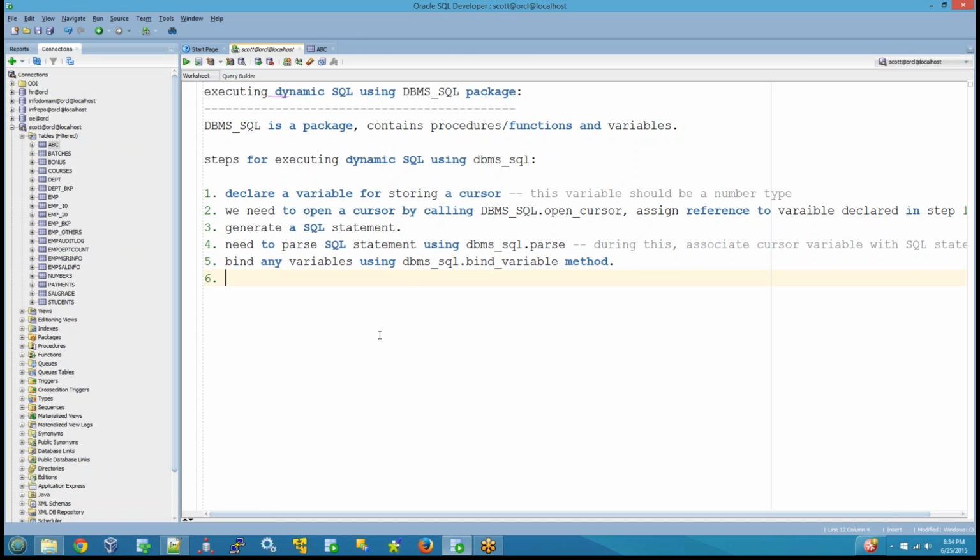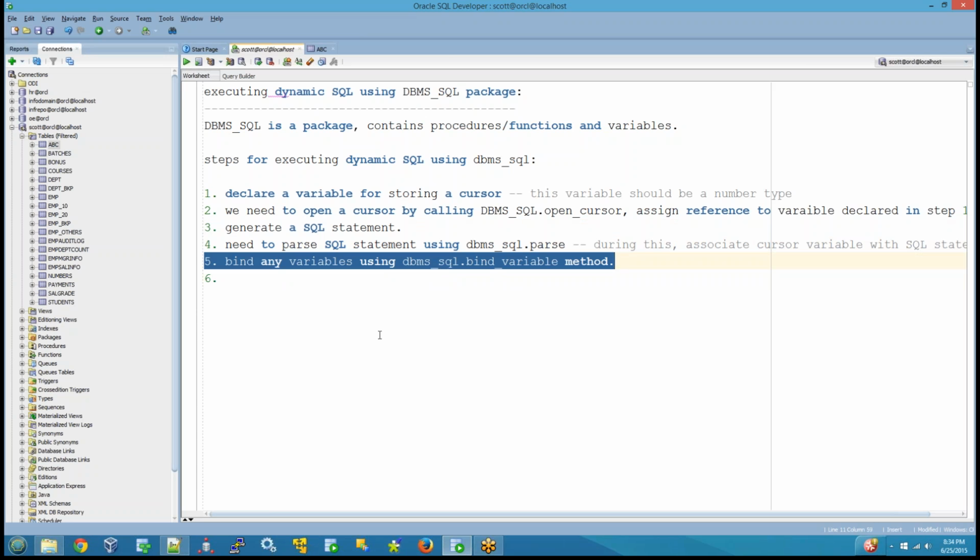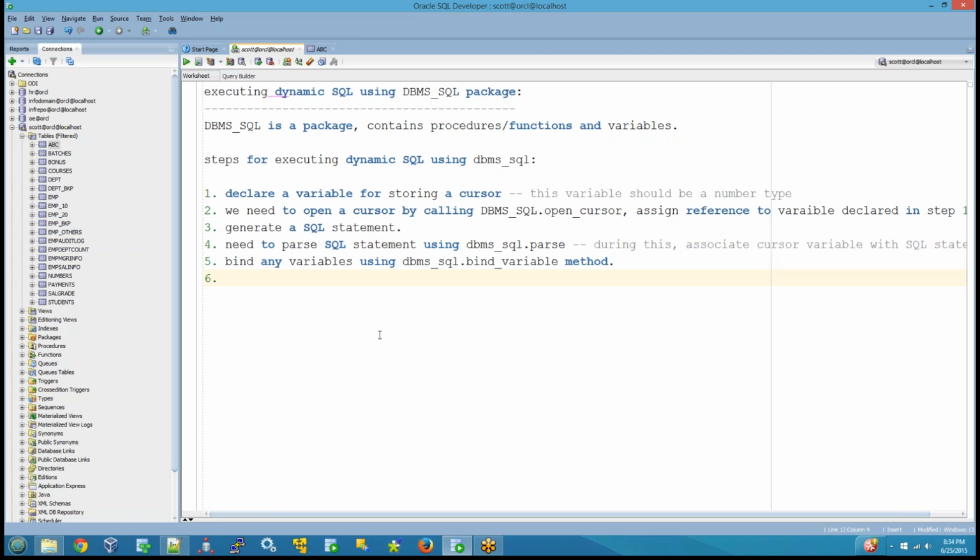Super. And if the select statement requires more variables, 5 or 6 or 7 variables, those variables should be bound. So we have to call bind_variable that many number of times. We need to call it 5 or 6 times. That depends upon the number of variables.